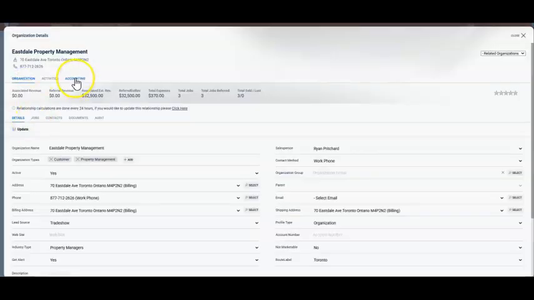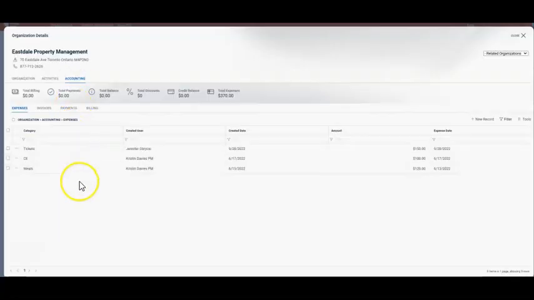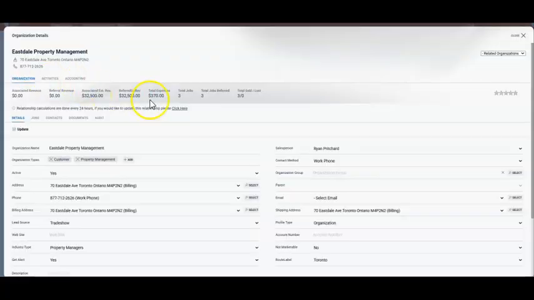We also have our accounting tab, which will allow our salesperson to enter in any accounting such as expenses. So any kind of marketing activities where we want to record how much we've spent while we're marketing to this organization. And that expense activity will be visible here in our gray banner.